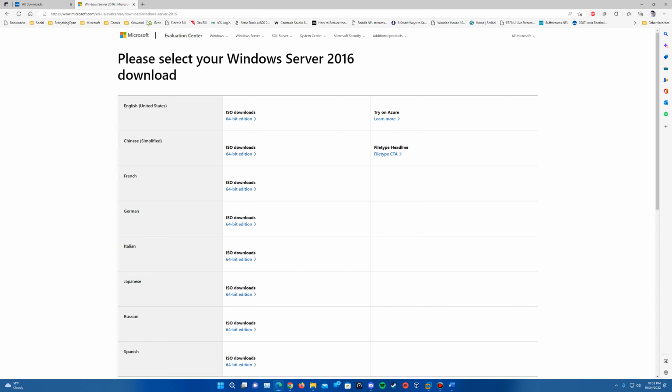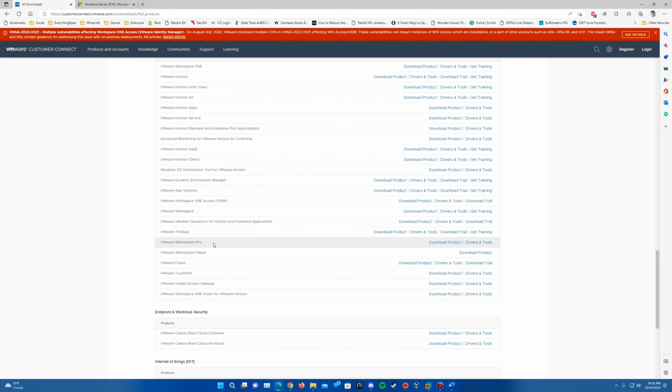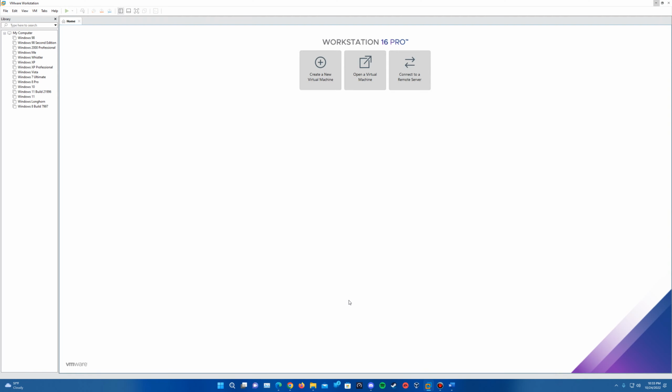You can see from their evaluation center here, you can download for the specified OS if you just click on one of these edition links, and it'll start downloading it. And then, of course, on the VMware site, you have Workstation Pro and Player here, and you can download either one. Once you have those downloaded, we can go ahead and open up VMware here.